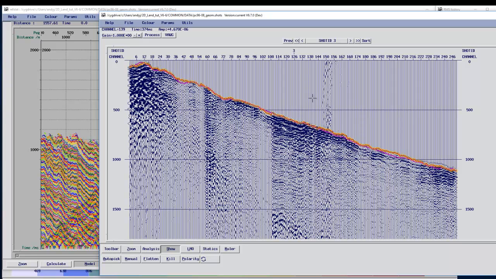And when I move on to the next shot, you can see that now we have the modeled first break picks displayed on the seismic data. And then basically what I could do is run further iterations and calculate again and again, and each point it would update those modeled first break pick times, and we could display and see how well the refraction static process was iterating towards a suitable optimal final solution.